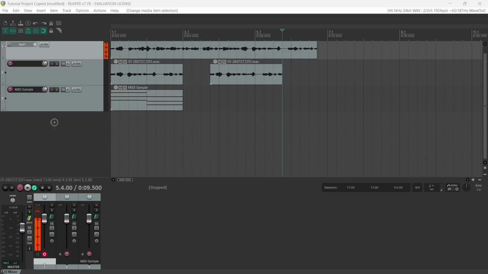In this video, I'm going to show you how to normalize audio in Reaper. Now to do this, first you want to select your audio item. So I'm going to go with this audio clip over here for this example. Then you want to right click it.